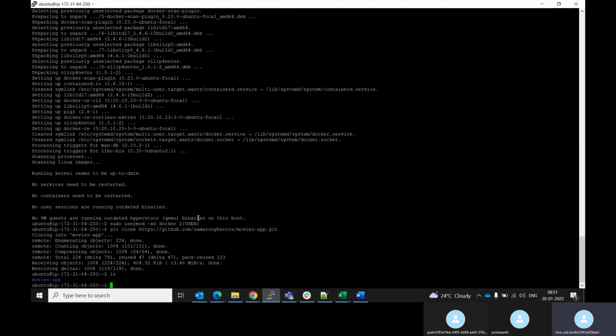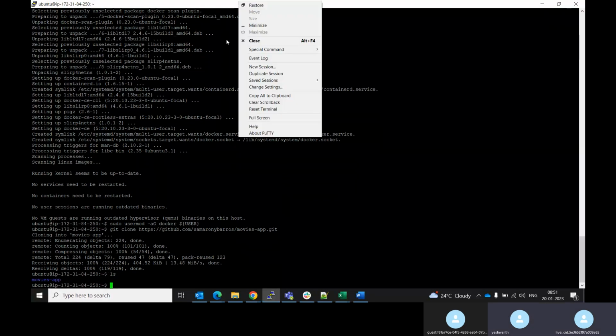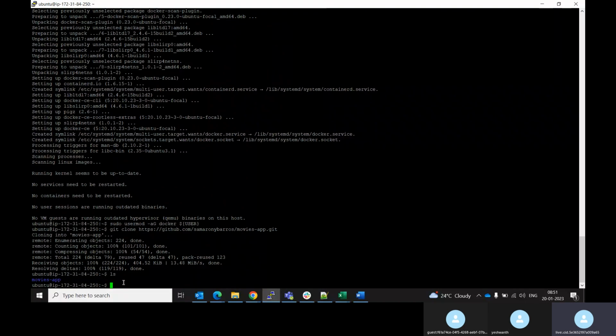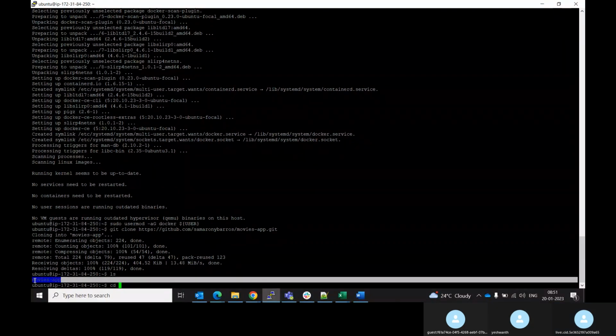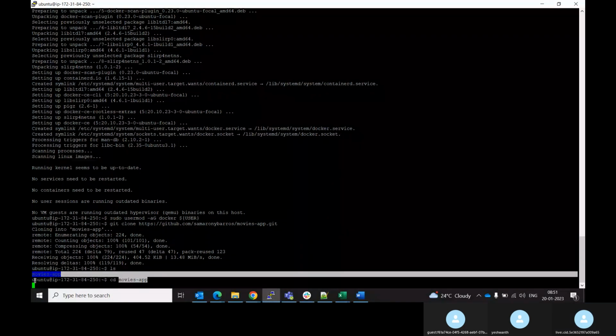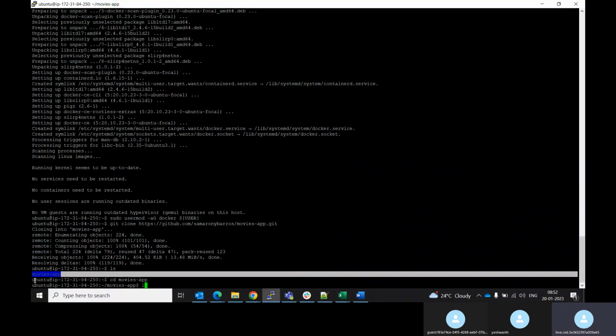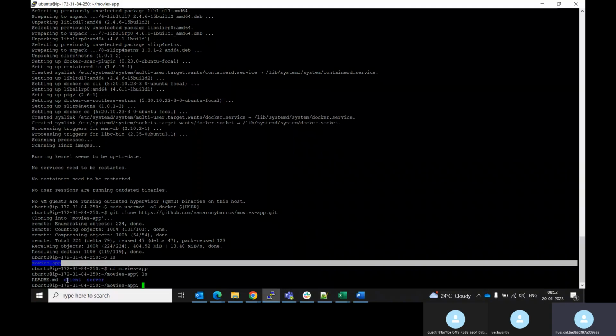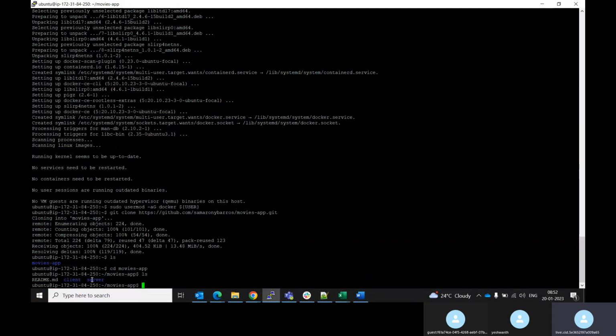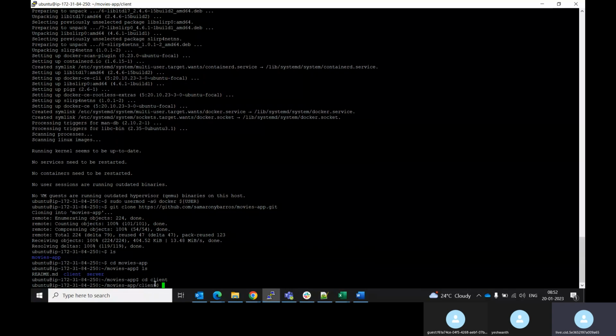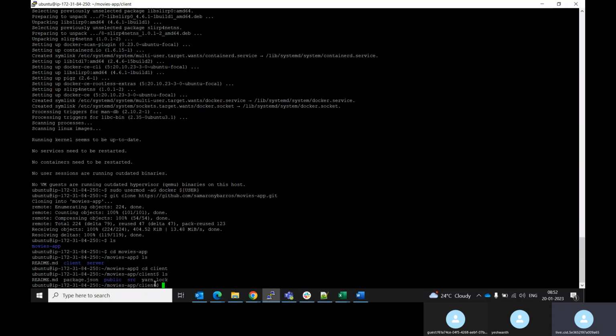So if you do ls, see the movies app is there. See, the client is the front end, server is the back end. Understand? Client is the front end, server is the back end. Now, what exactly are the changes that need to be done? I will explain on the front end side so that you will be able to do it on the back end. Now we have to go into the client.